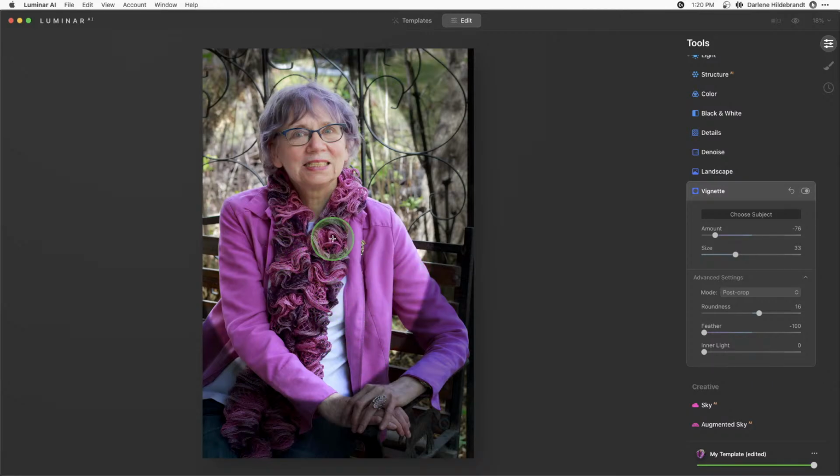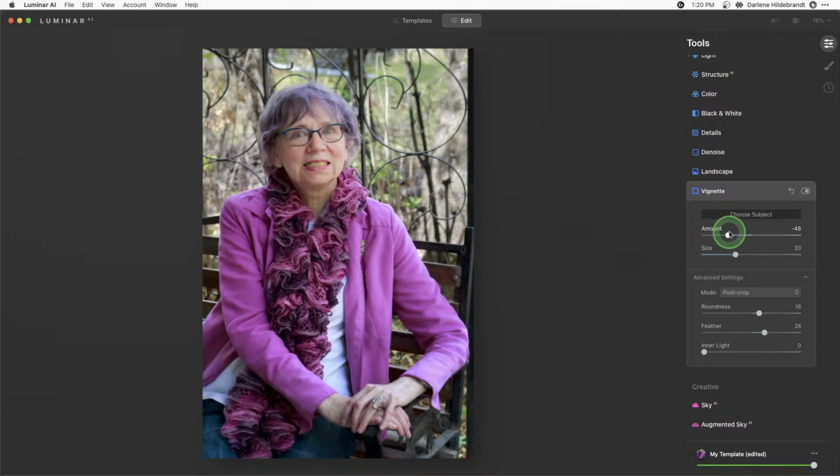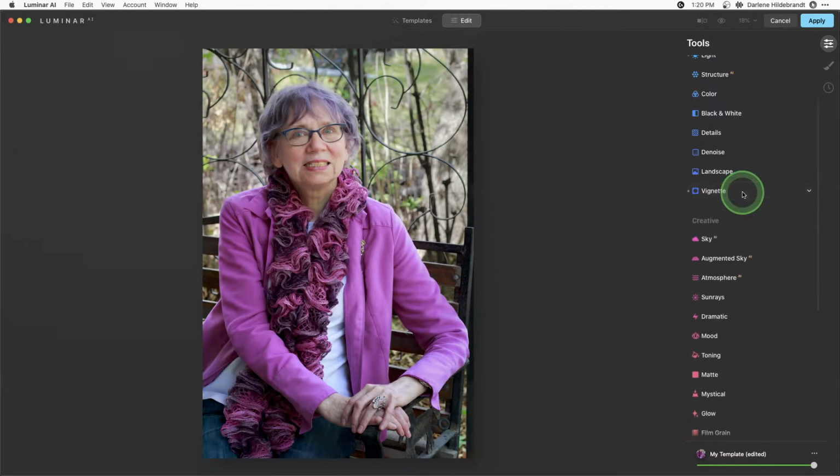So that's going to darken her hands a bit, which is fine because I want the focus to be on her face. Once I get it where I want it, I dial it back up to something a bit more soft. Like so.